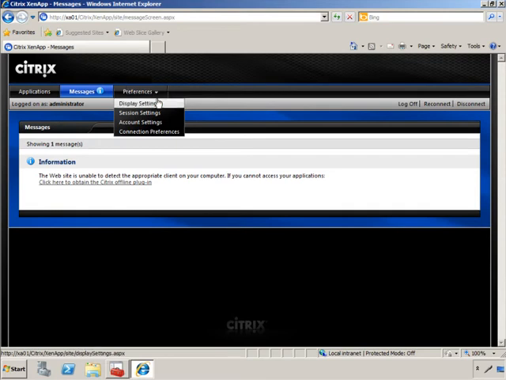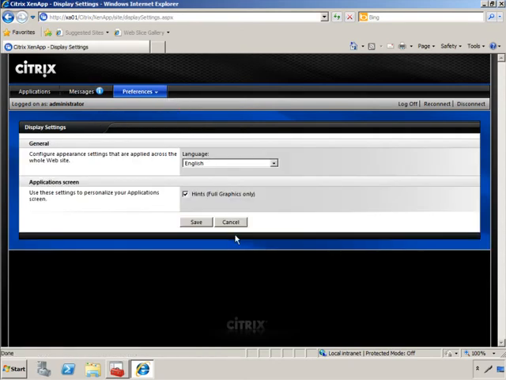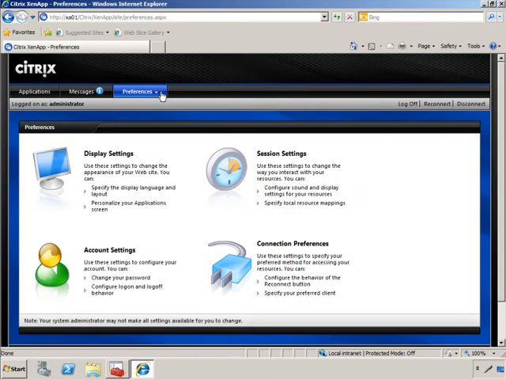You can allow them to change some of the display settings, session settings, account settings, connection settings. So if you go into display, they can change some of the mode, if it's English language, full graphics, high graphics, etc. And I'll show you where you can control what users have access to and what they don't have access to. All of this is locked down at this point, and typically the user wouldn't be able to see it, or you can customize it so that you allow them to see what you want and disable what you don't want them to see.